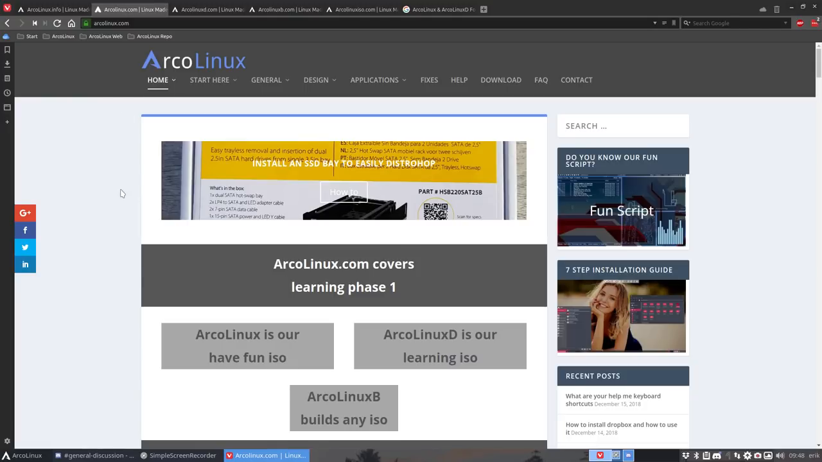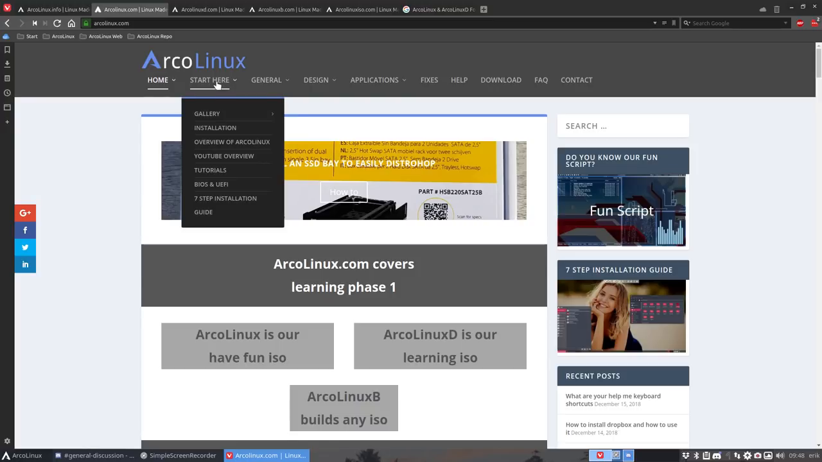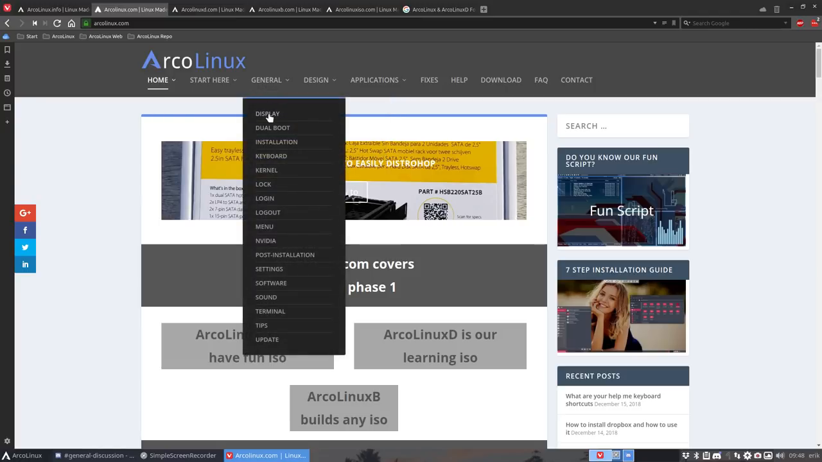ArcoLinux.com is there to give you all the information about the ArcoLinux ISO. And the ArcoLinux ISO contains 3 desktops: XFCE, OpenBox, and i3. We always try to give you some start. If you're really, really new with everything, then you just start here with the installation. Everything is just lined up, and everything is explained here, and later you can say, okay, I want to know something about this kind of category or that kind of category.